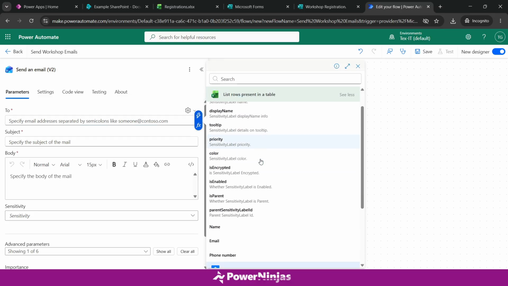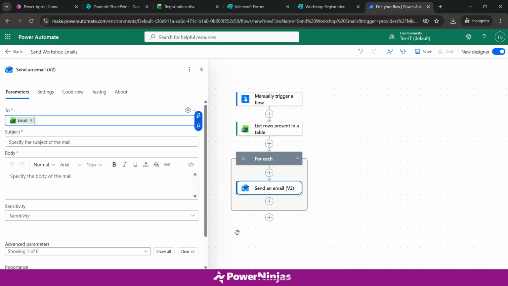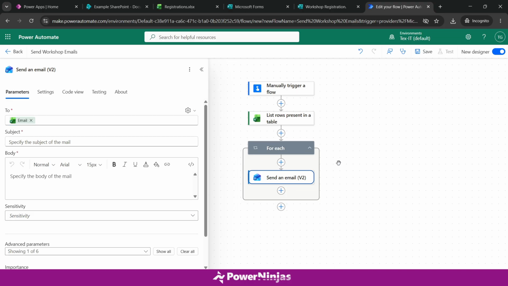As soon as we select the email column, Power Automate automatically adds an apply to each around our email action. And there's a good reason for that. Our Excel action can return multiple rows. In our example, we currently have multiple people registered for the workshop. Power Automate therefore needs to go through those rows one by one and send an email to the email address from each row. That is exactly what the apply to each does.